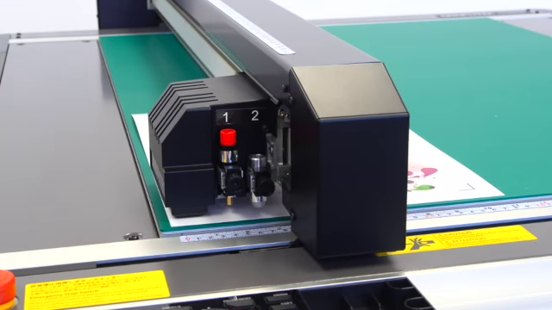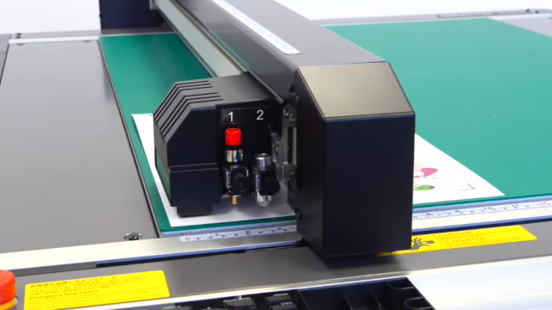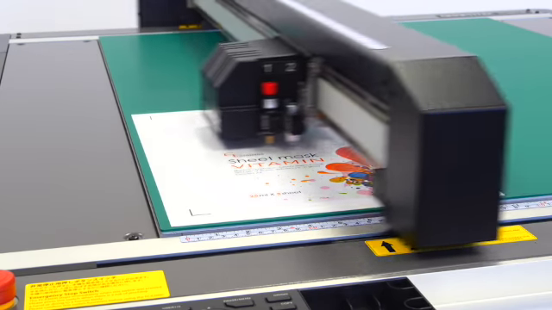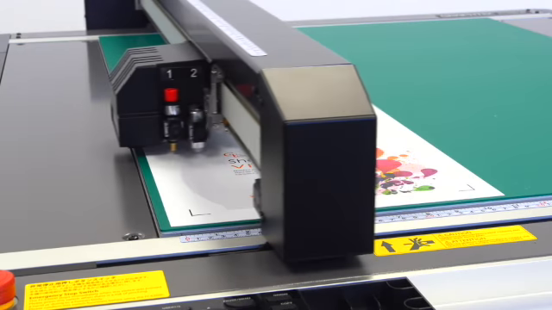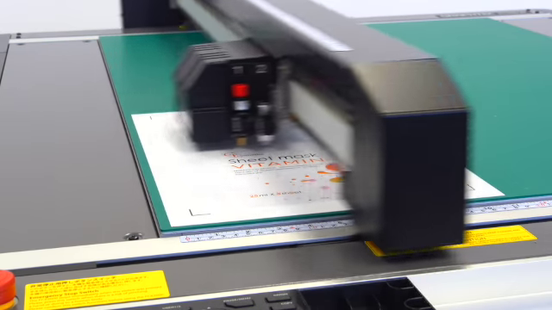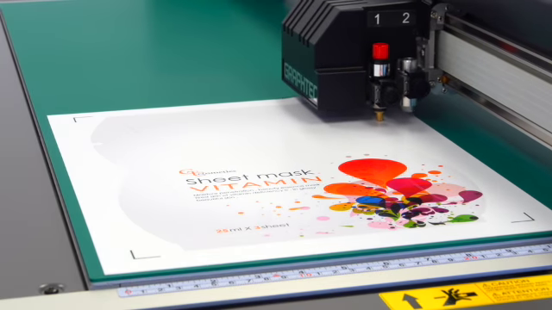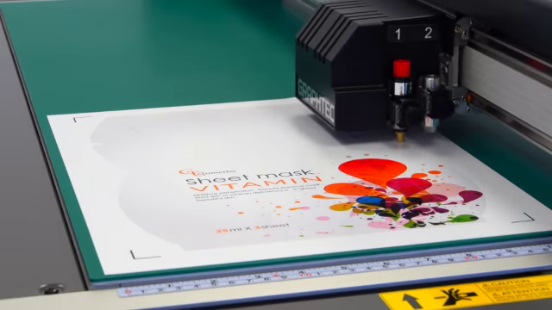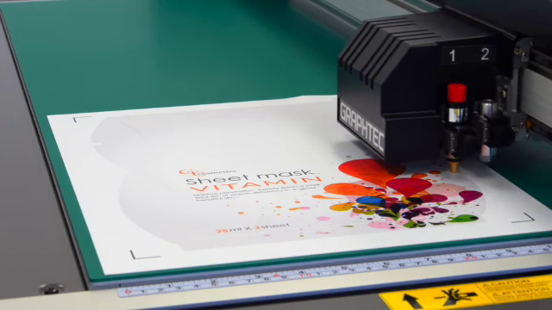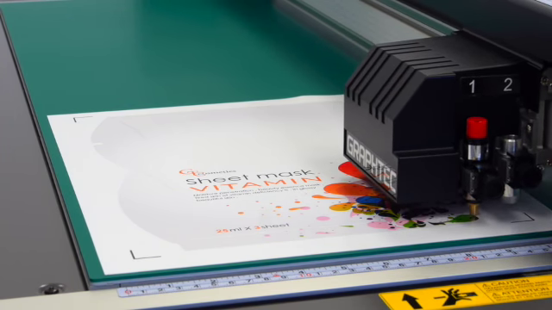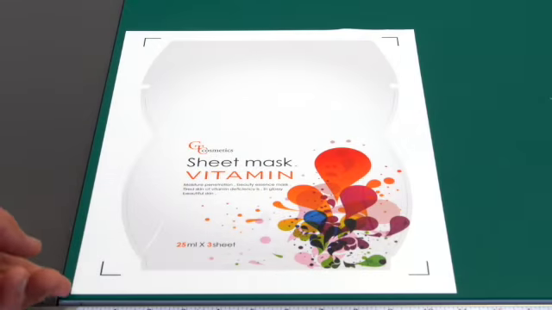Once the job is sent and the cutter reads the registration marks, the software has the cutter switch automatically to condition 3, configured for the crease tool, and the crease lines are processed. Once the crease lines are completed, the software then has the cutter switch to condition 2, the condition configured to the cut tool, and the cut lines are processed. And here's the result.